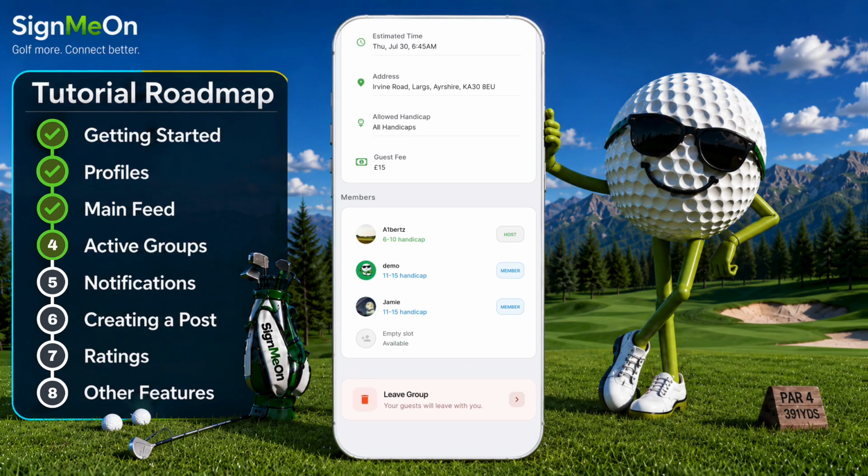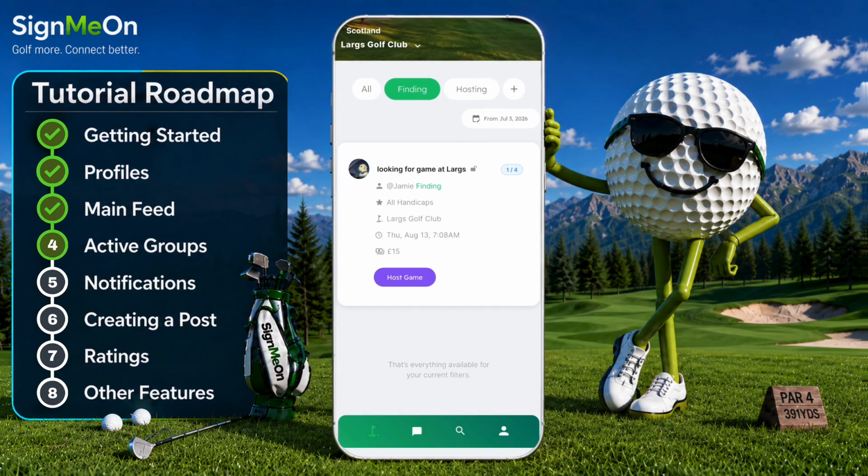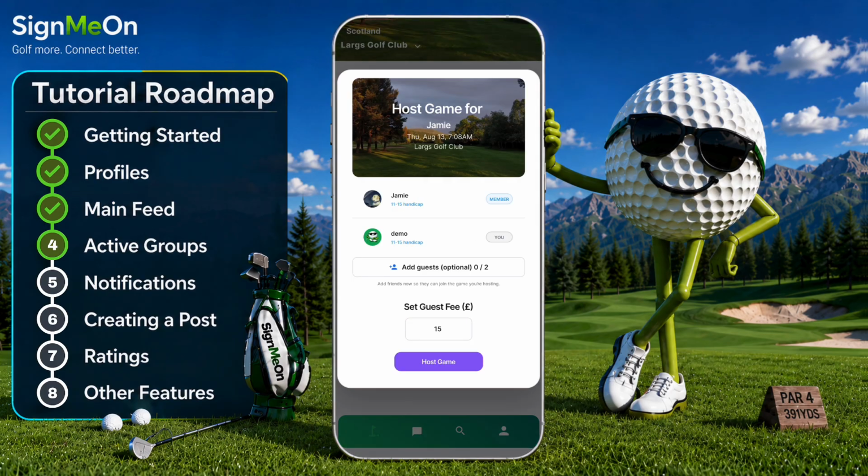So I've showed you how to join someone's group, but what if you want to host someone's group? If I find a post for a game that I can host, then I'll tap on this host game button and the host game page will load up. It looks quite similar to the join game page. The only difference is you can choose to change the guest fee.